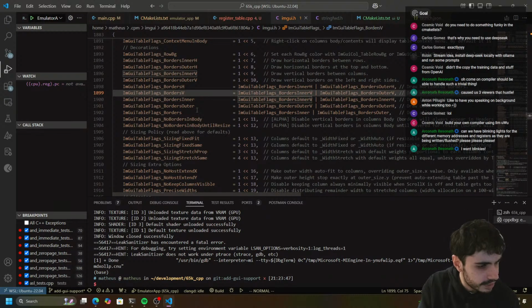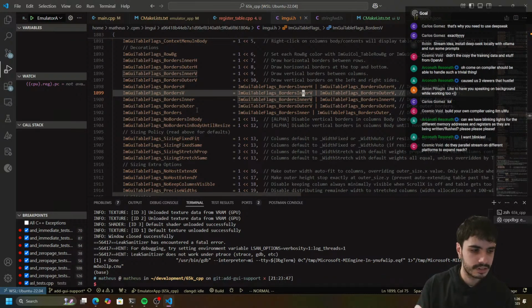Can we have blinking lights for the different memory addresses and registers as they are being written or flushed? Please, please. We can, yeah, we can. The problem is, for that to happen, I have to implement some sort of step-through logic first. So we do one operation every time and then we'll draw. So we'll have a next button or something like that. I want to do that first, Arcona. Maybe we can work on that today, actually.